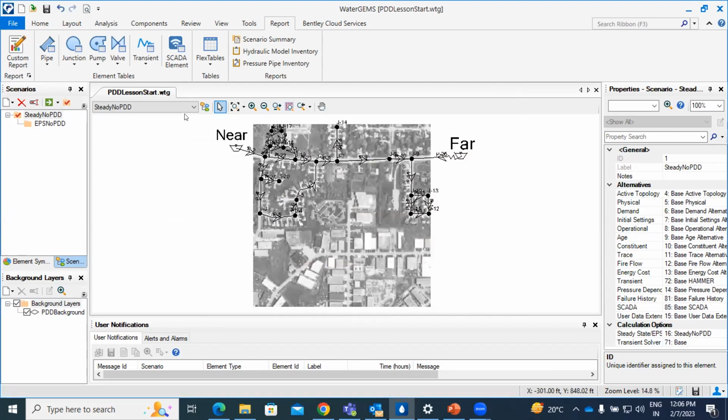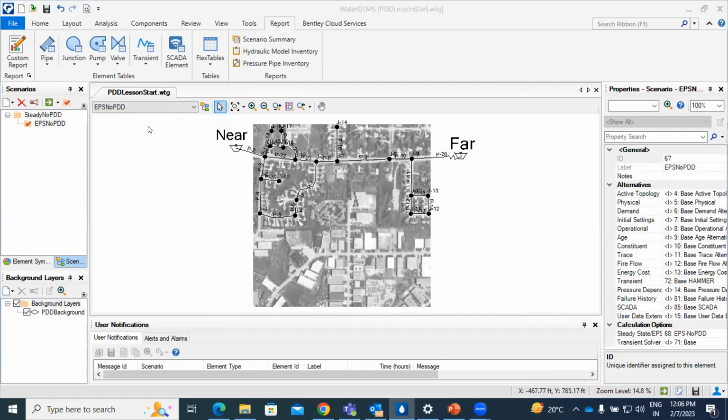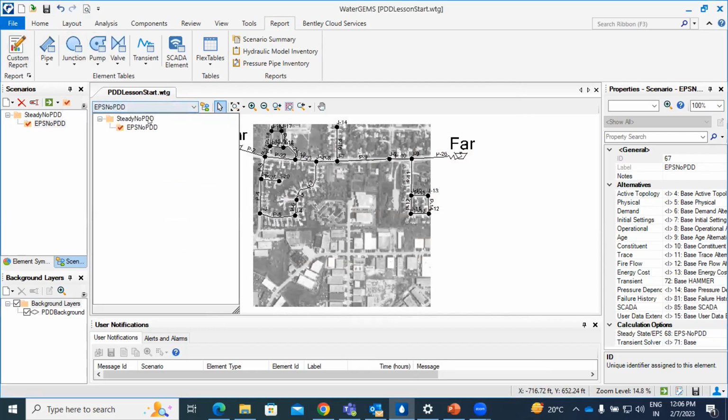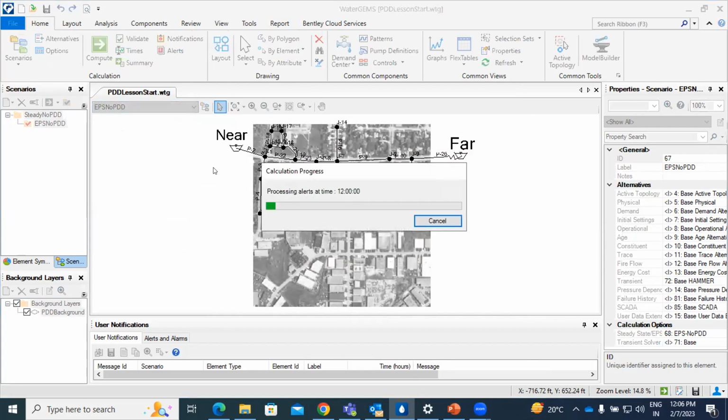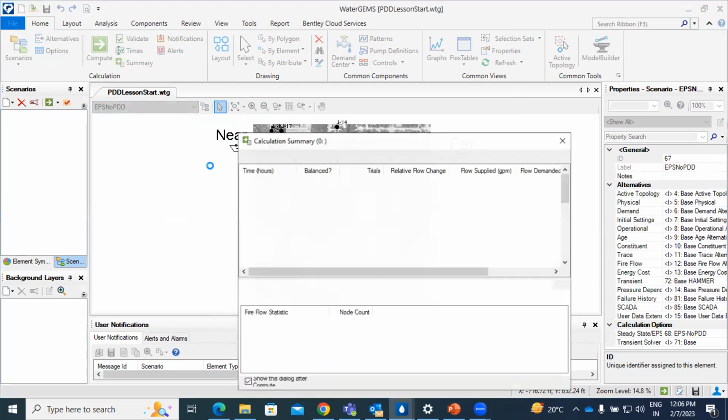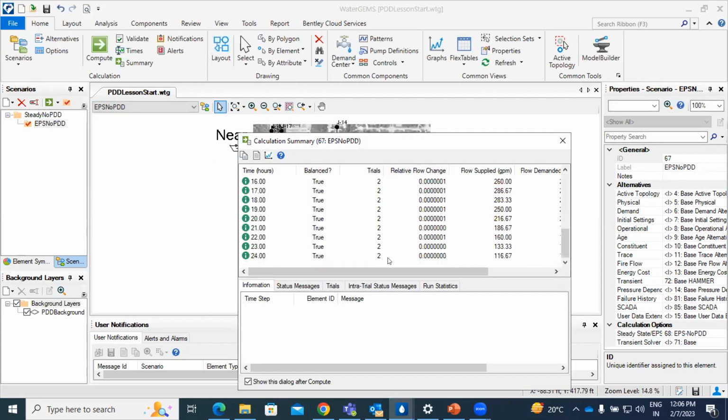Now I'm going to select EPS, not pressure dependent demand, as the current scenario. And now I'm going to compute the scenario. First we selected the steady state and the second one is EPS. I'm going to compute the result and make sure the results are green. So my result is green.